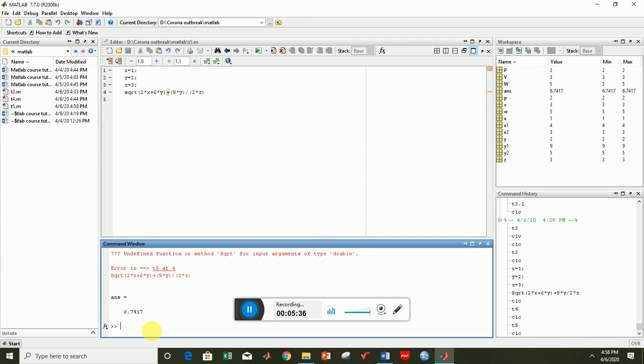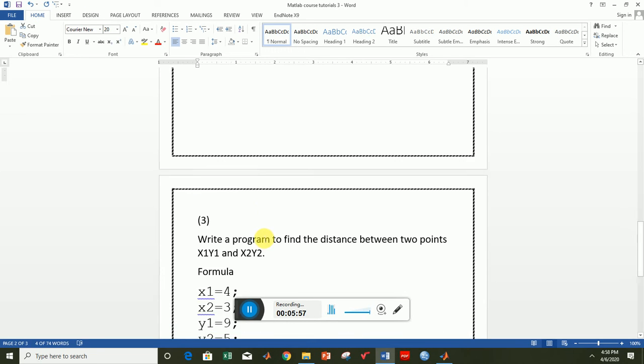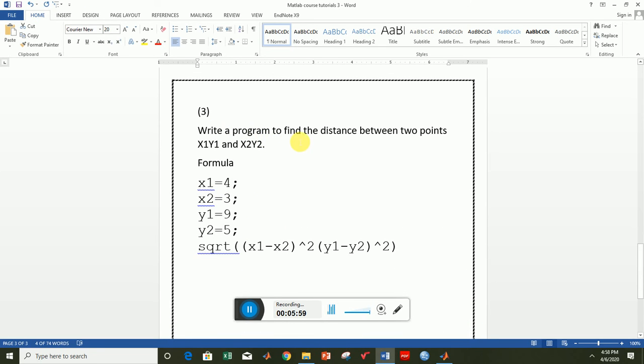like 6.7417, or you can clear it from here as well, and you can run this file by the name of the file like T5. Okay, so it will give you the answer, right? So this was the second example. Let's clear that. Okay, now we have to do the third example as well. And the third example is write a program to find the distance between 2 points like x1 y1 and x2 y2.